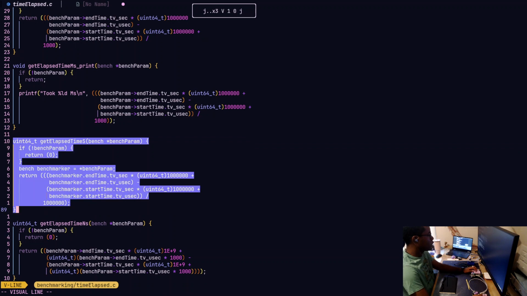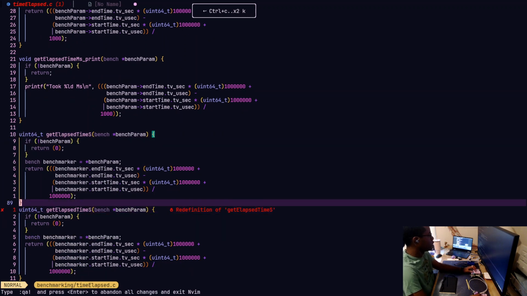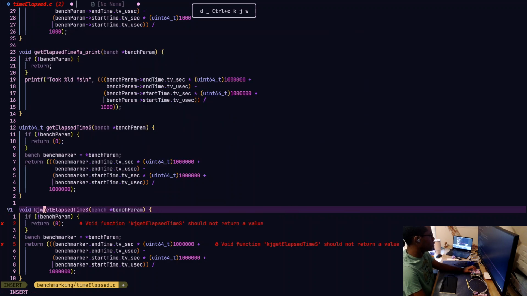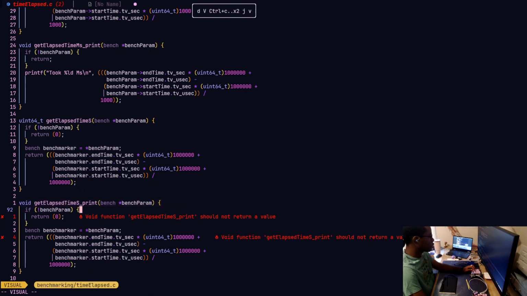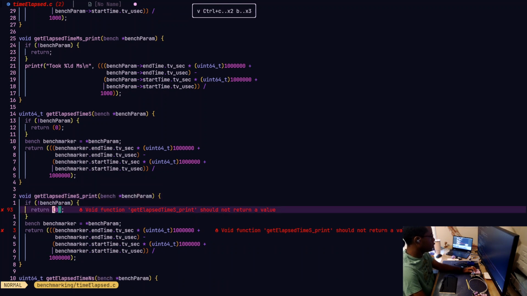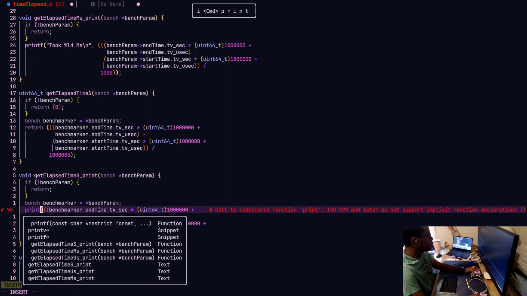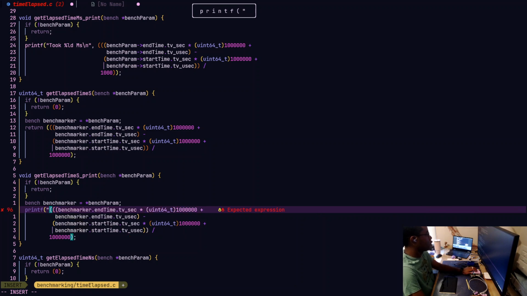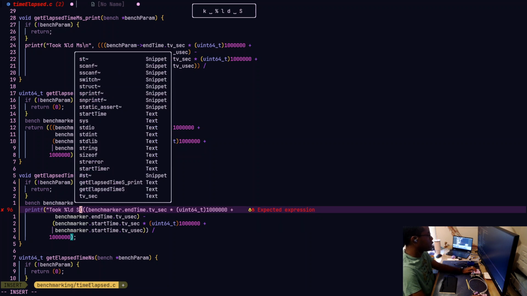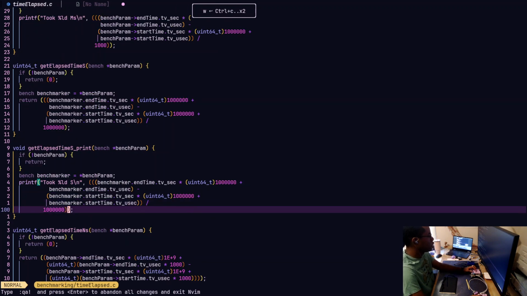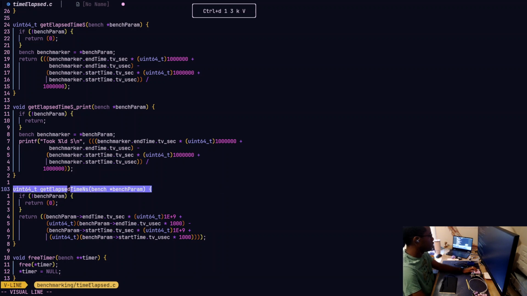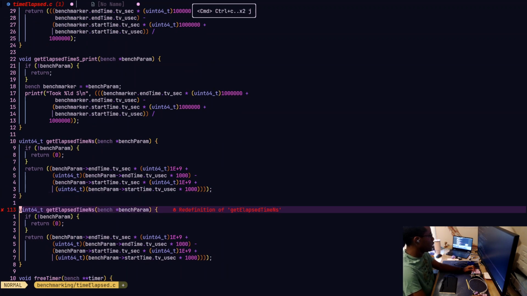So now we do the same thing for seconds. Bam, bam, bam. Void. Print. It should be D capital W. There we go. And then we print took percent long seconds, and then stats, and then we add another one of these, and then we have nanoseconds. It's technically in the wrong order, but whatever. I don't feel like fixing it.